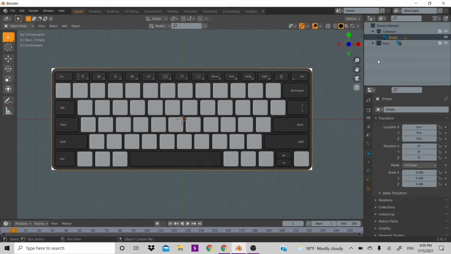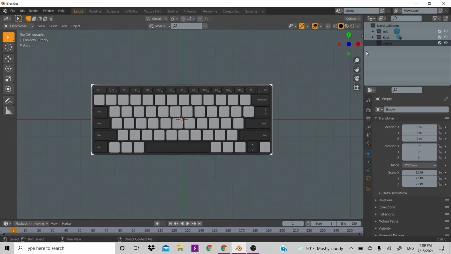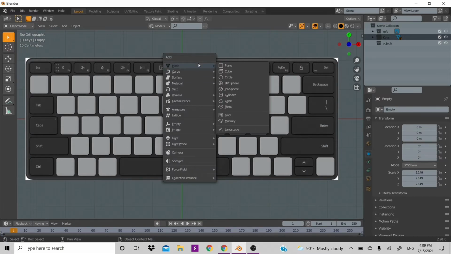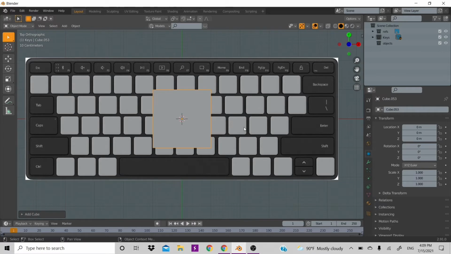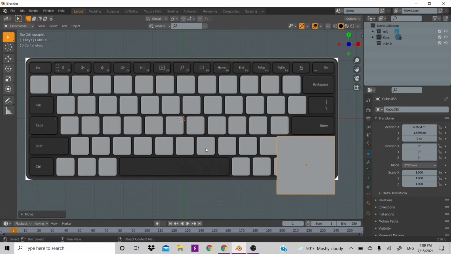So now you have this reference image. You can just put this in a collection of references, so we'll just call it refs, and then add another collection, and we'll just call it objects for now. Basically we want to hit Shift A to add a new object, and hit cube. And now for these arrow keys, we're going to be doing something a bit different.